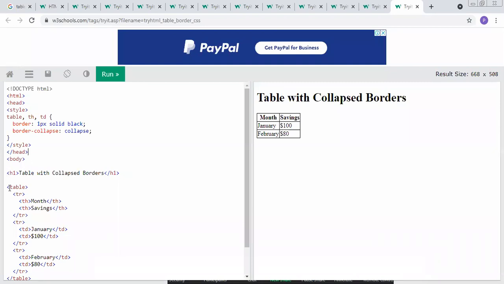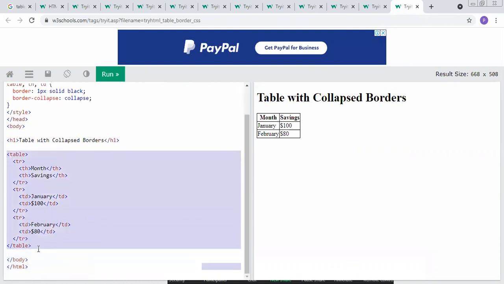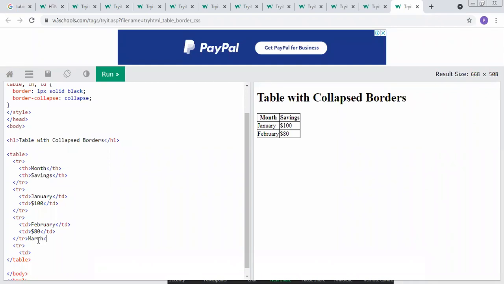So here we create that same thing. We can enter another month, for example, tr. In that we consider the td tag, meaning the actual data is mentioned, March, end with td.